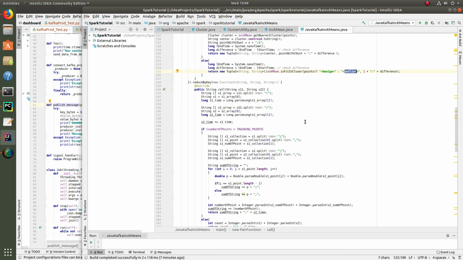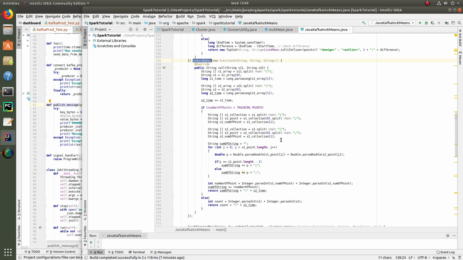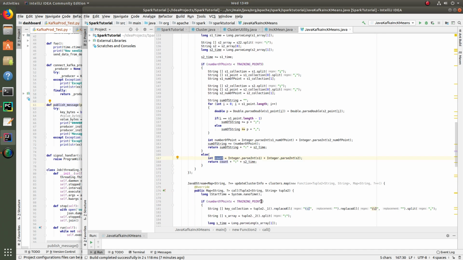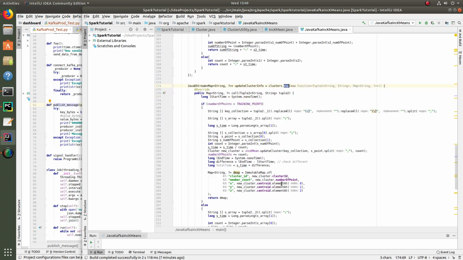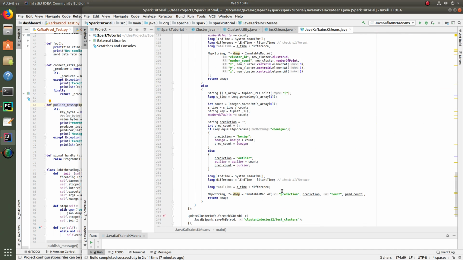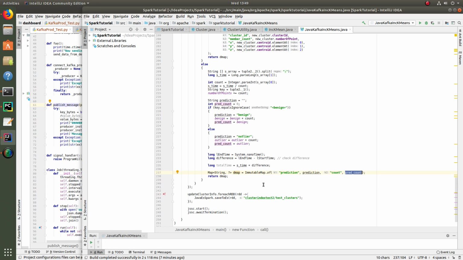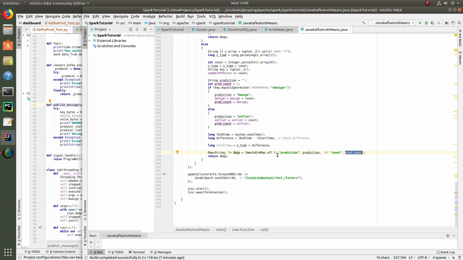In the reduceByKey transformation, we add up all of the benign or outlier data points to get the total number of benign or outlier instances. In the following map transformation, we emit a map object containing the prediction and its count. This map object is used in Elasticsearch for visualization. We will explain this in the next step. Step 3 is now complete.